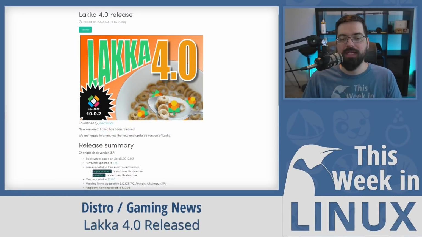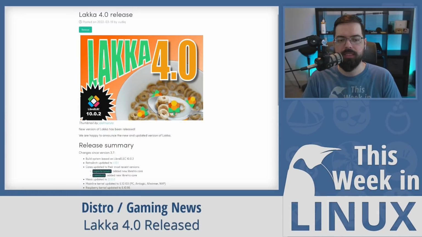Up next in the show is the latest release of Lakka. Lakka 4.0 has been released. For those unfamiliar, Lakka is a lightweight Linux distribution that transforms a small computer into a full-blown retro gaming console. This new release comes with support for various models like the Raspberry Pi, Odroid, Anbernic, Allwinner, and more. It's built on top of RetroArch, allowing you to get tons of emulation stuff working quite easily.